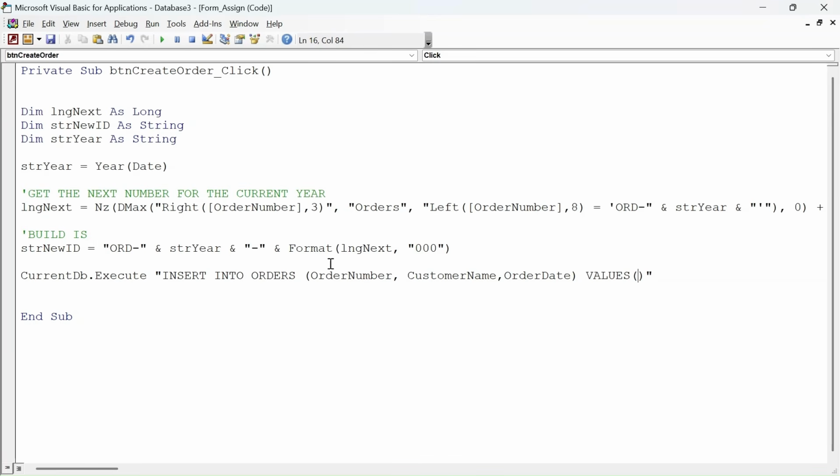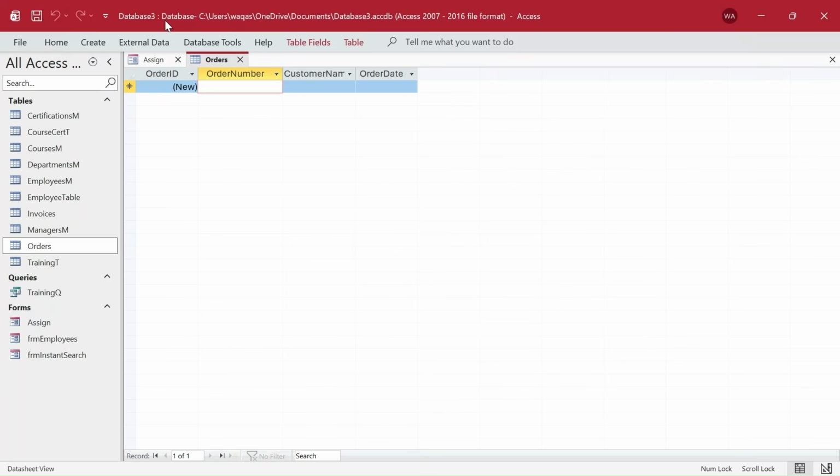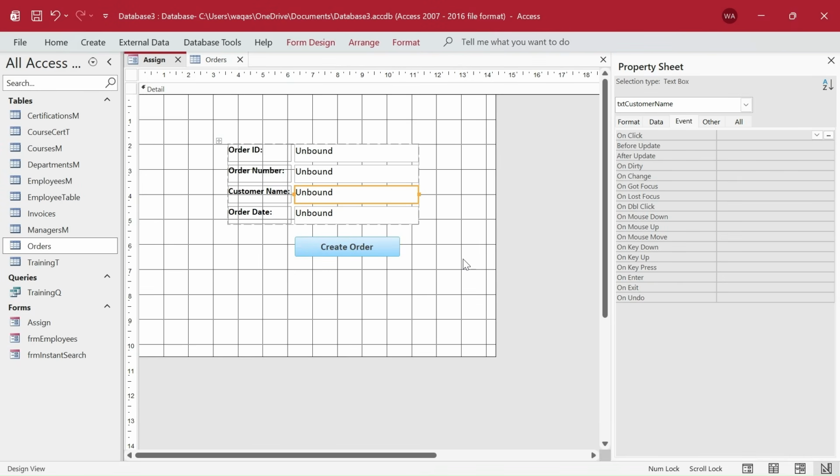Now, we know that the order number is actually a string value, so for that we need a special treatment. So single quote, double quote, ampersand, and then we can say str new id, which is essentially this. Once that is done, how about the next field, which is customer name? Customer name is also a string value, correct? So again we follow the same sequence: single quote, double quote, ampersand, and then we will give the reference of this text box from where the customer name is coming from.